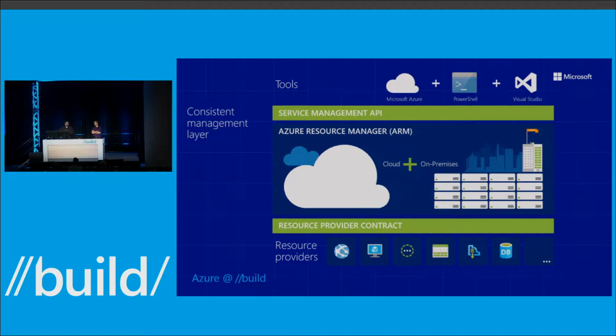All those tools work by targeting a single service management API that's powered by this system that we call the Azure Resource Manager. I think I mentioned we released that last year at Build, and it's basically our evolution of our service management API. It's the secret sauce that lets all the services expose their capabilities through this consistent management layer.